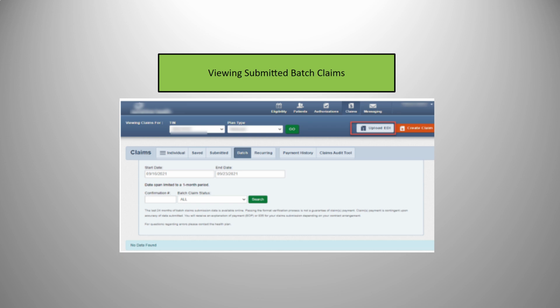To access batch claims, select Batch. The following screen appears. To search for a batch claim, you can search by one or more criteria: date, confirmation number, and batch claim status. Select the start date and end date. Note, you can only search in monthly increments. Click Search. The batch claims list updates to display your search results.